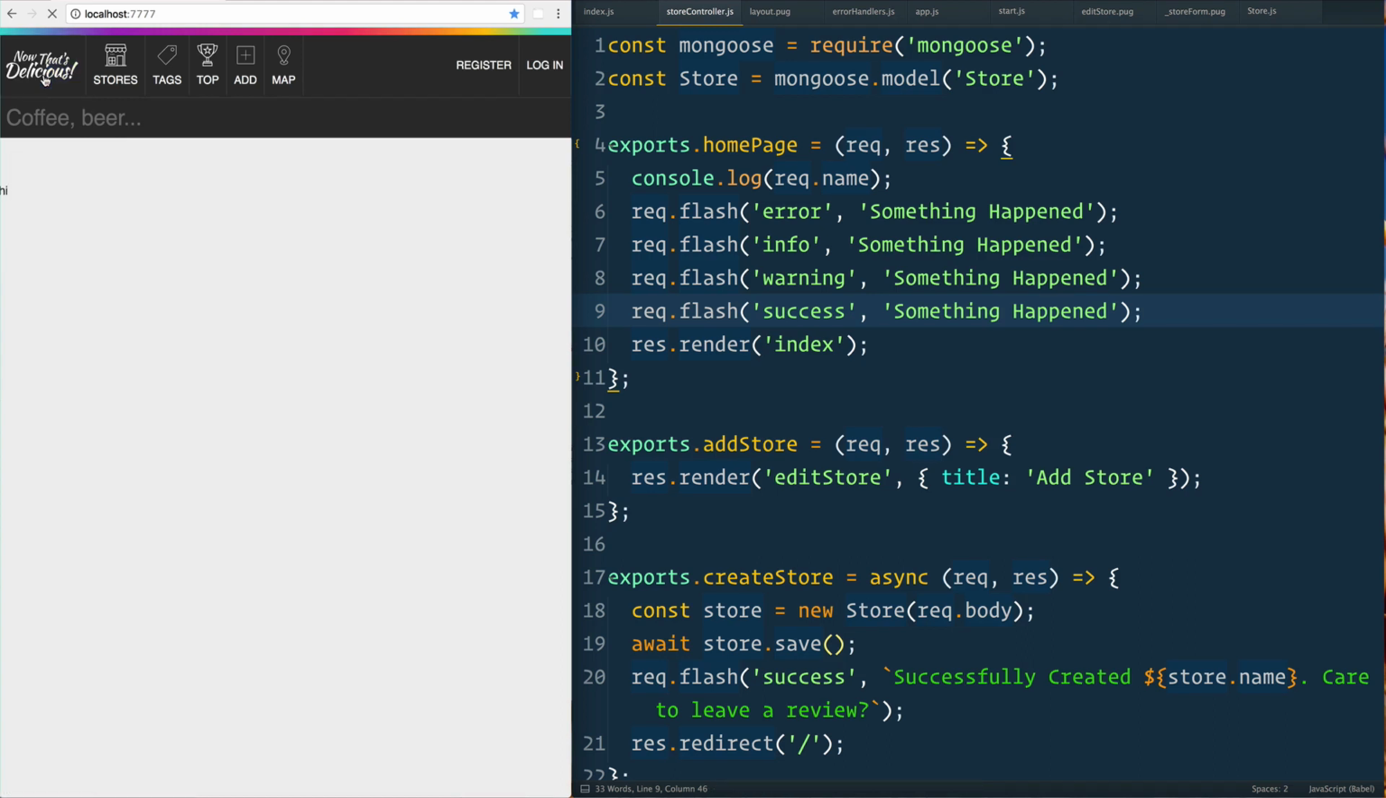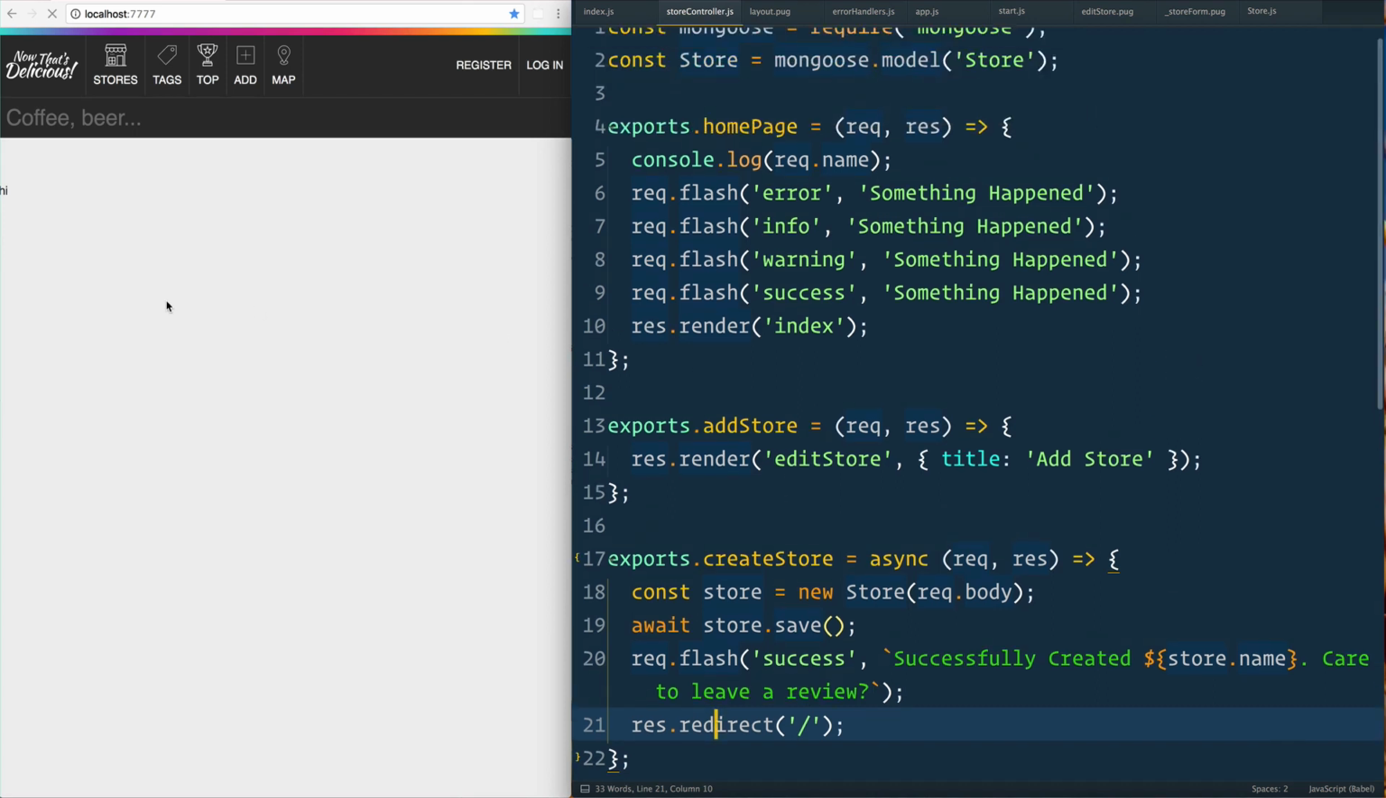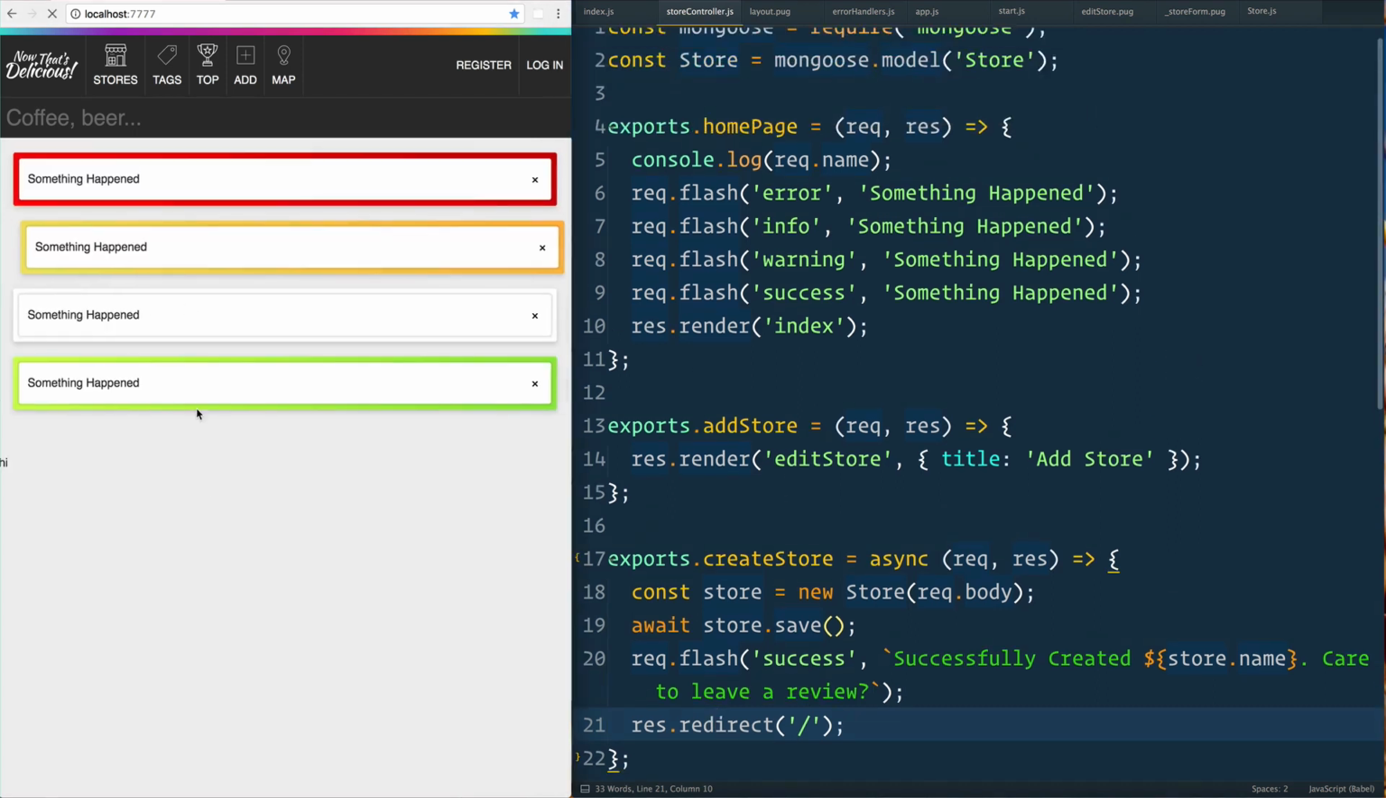You'll notice that nothing pops up, and that's because this is the same request. We flash it, and then we also render it out. And these flashes only get sent on the next request unless you explicitly pass them. I'll show you how to pass them in just a second. But in this case, we flash it, and then we redirect, which is considered a second request. So here now, if I refresh again, you see, there we go. We got our error, we got our info, we have our warning, and we have our success. So those are all the types that we have.